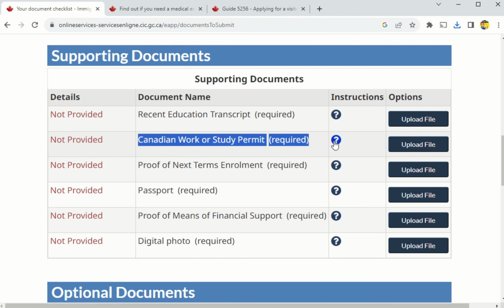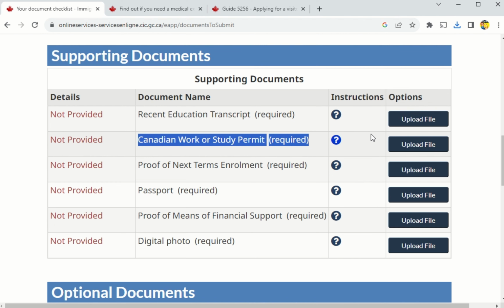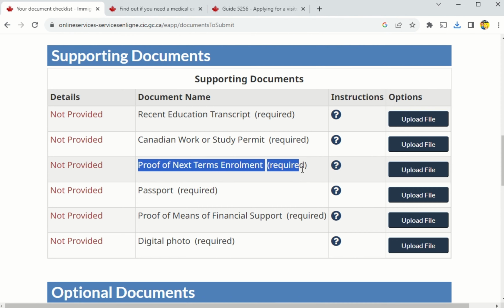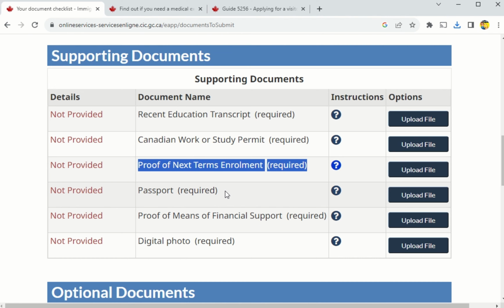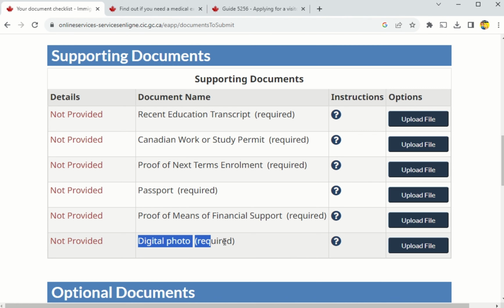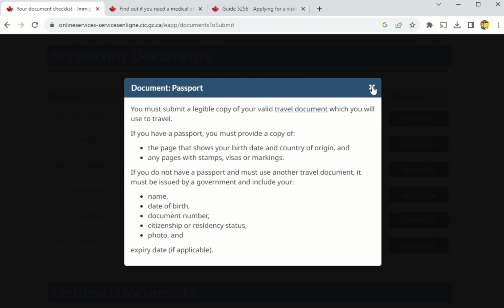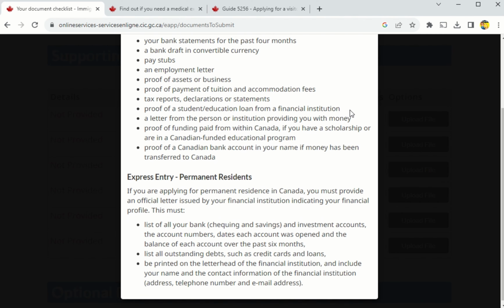Upload your recent transcripts under the Recent Education Transcript section. For Canadian Work or Study Permit section, copy your valid study or work permit and upload it in one file. For Proof of Next Term Enrollment section, upload your confirmation of enrollment letter, including next term schedules if applicable. Provide passport copies, proof of financial support, and your digital photo accordingly. Click the question mark under Instructions to look at specific requirements for each section.